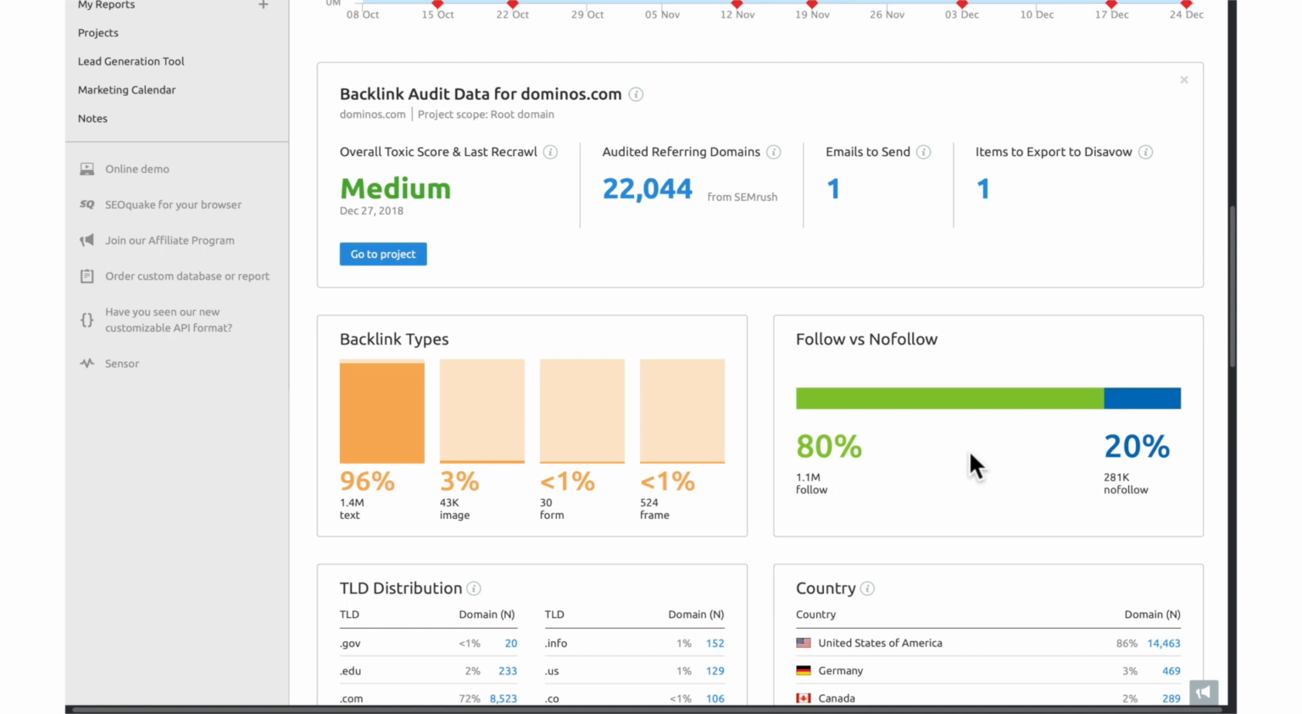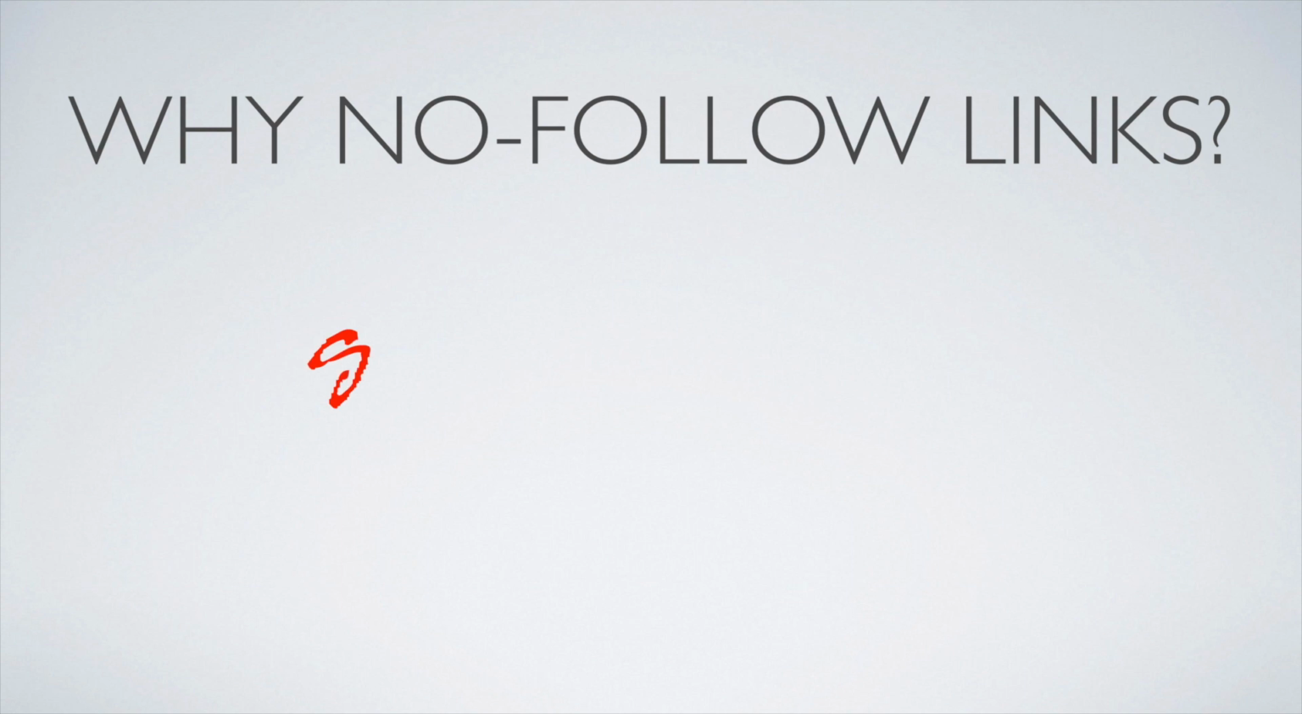But there is a nuance. No follow links do not affect your SERP score. In other words, they do not count positively or negatively on your ranking within the search engine results pages. The goal of no follow links is to reduce spam.